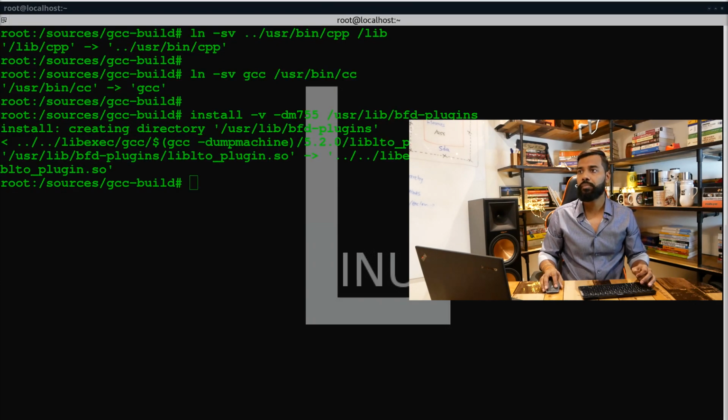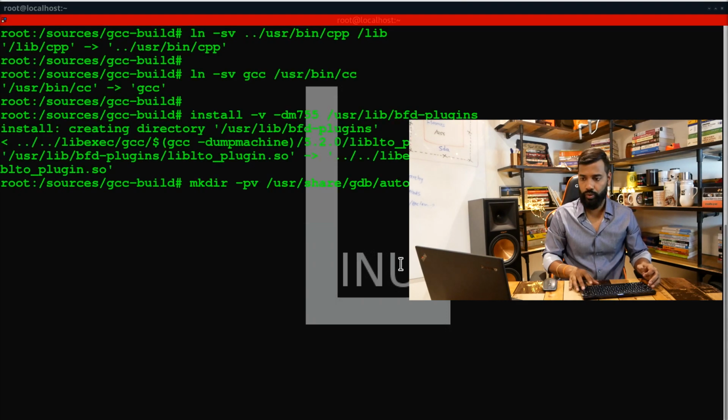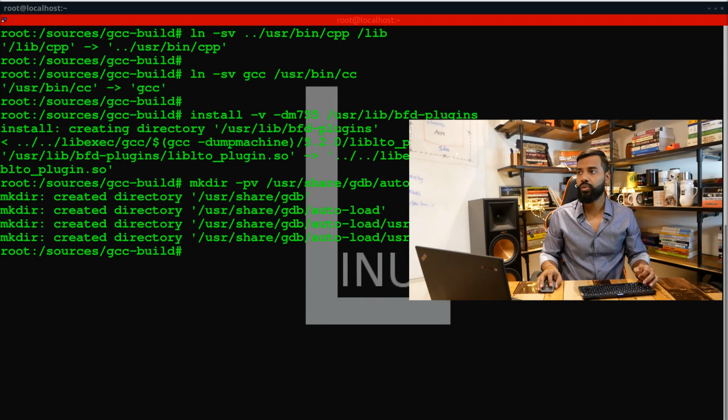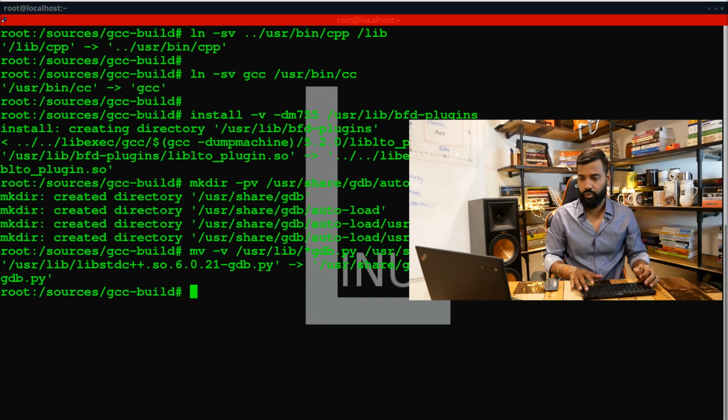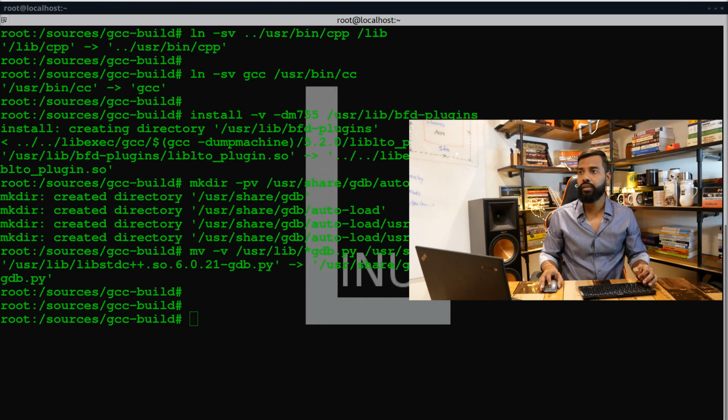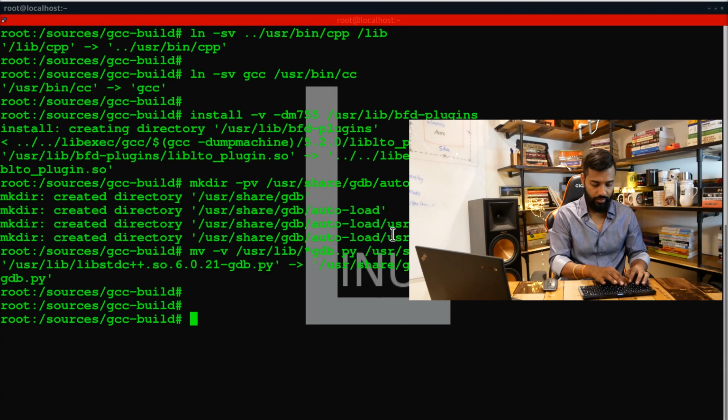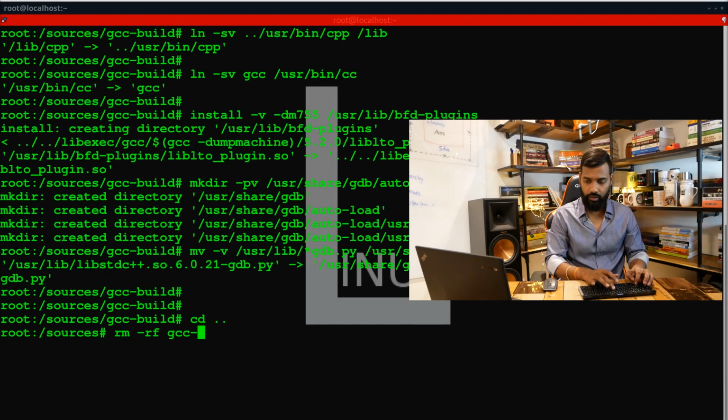We need to create some directories inside /usr. Let me create those directories. Then move some of the files to the correct location. And we are done. So let me come out of this and delete the temporary directory as well as the extracted package.